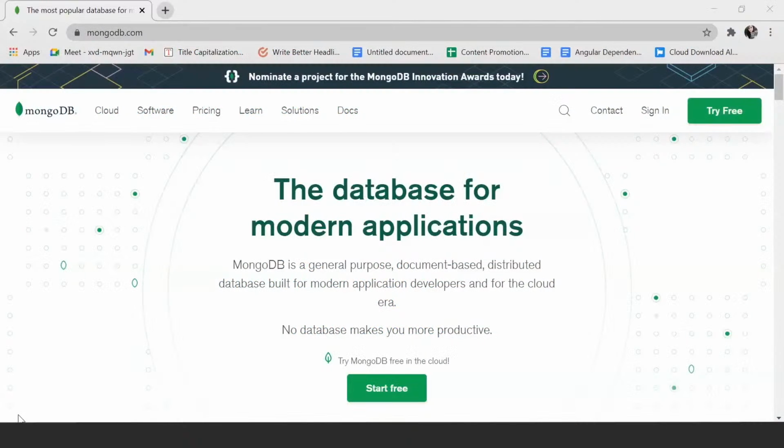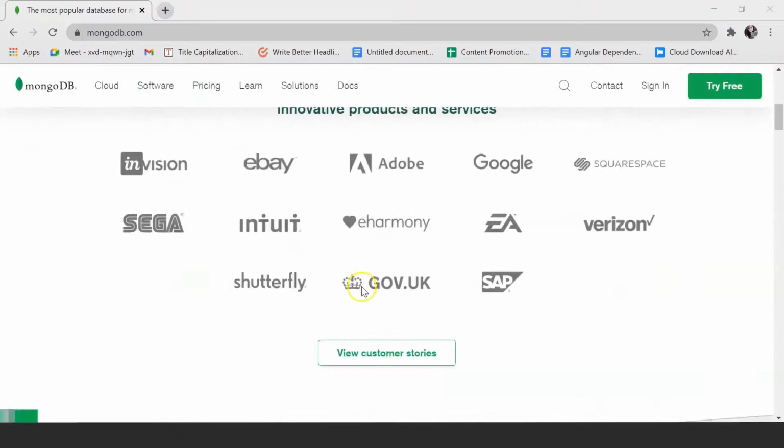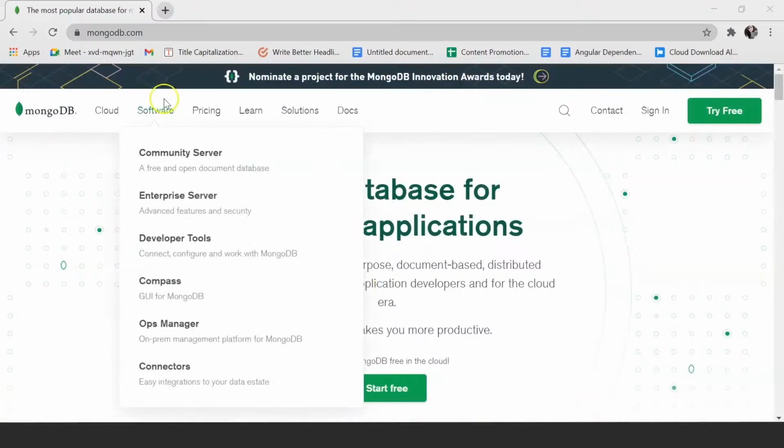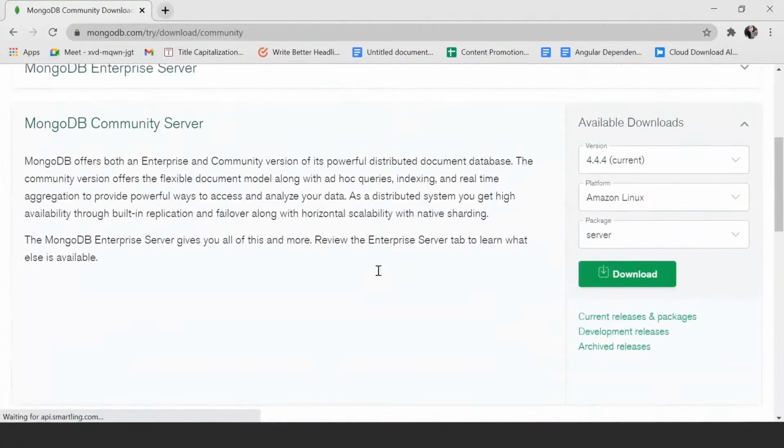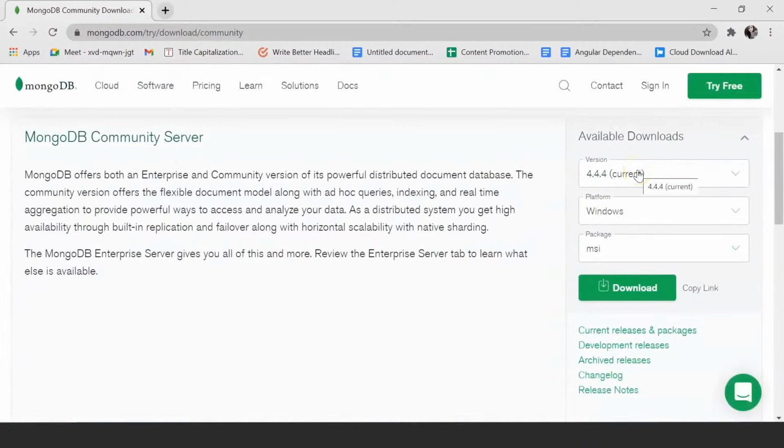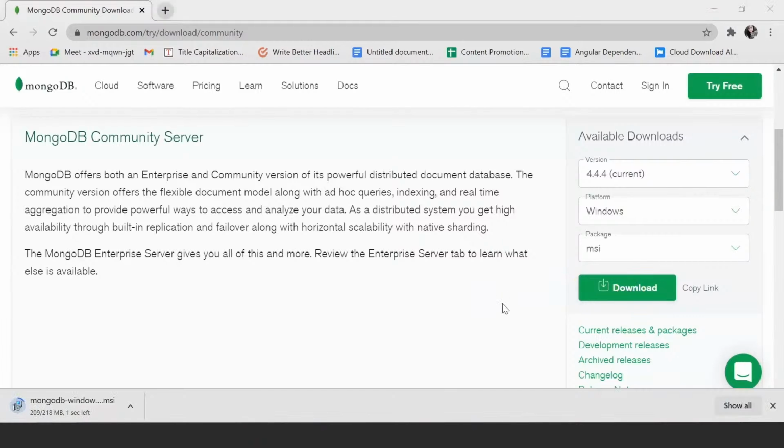You will have to navigate to the official MongoDB website. And here you can see Software. So go ahead and click on Community Server under Software. And you can see that the current version is 4.4.4 and the platform is Windows, and make sure that the package is MSI. Alright, now go ahead and press download. So this could take a while. Alright, so once it's downloaded, go ahead and install it.